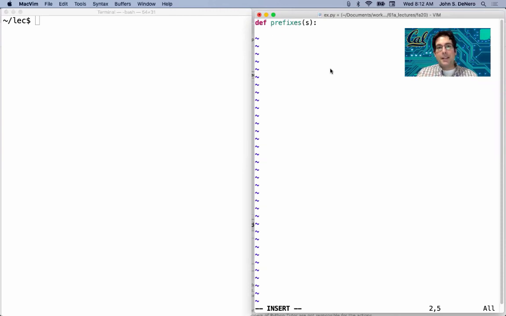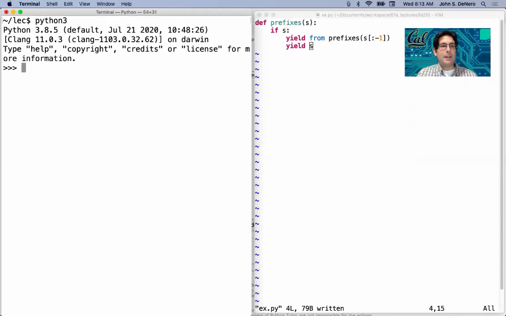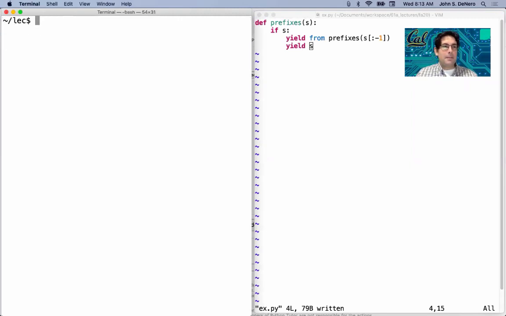So going back to the example from lecture, which was trying to yield all the prefixes of some string s, if s is not the empty string, it said yield from prefixes of everything in s up to the last letter. And then yield s itself, because s is a prefix of s, depending on how you define prefix, but that's a fine way to think about it. And then we need to call this on something like, I don't know, dogs. So that should get dog and do and d.